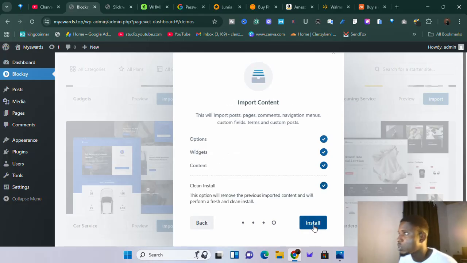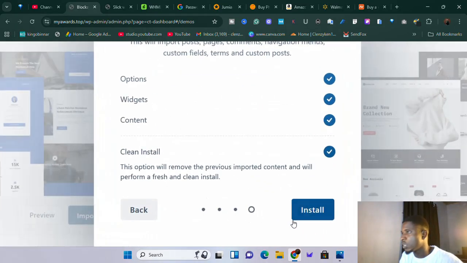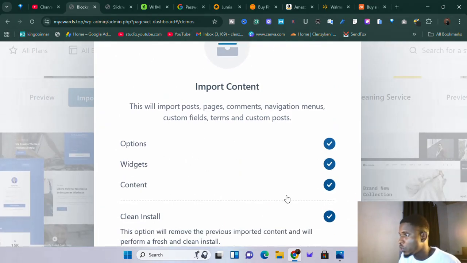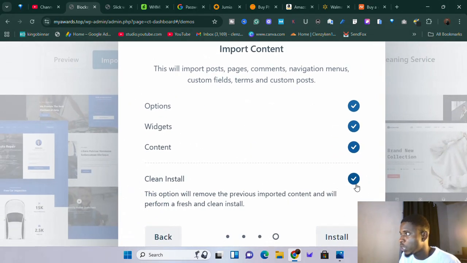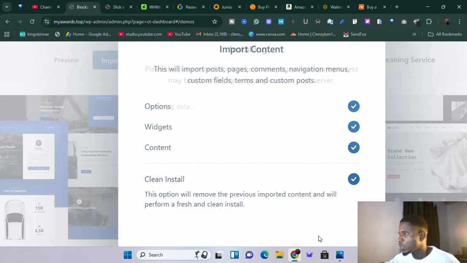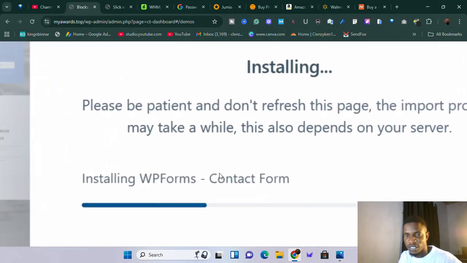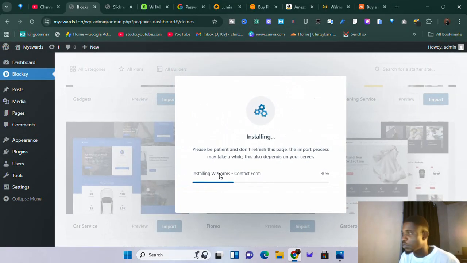Then the next step is, as you can see, we have these options that say it's going to import the options, the widgets, the content, and it's going to do it on a clean install. That means if you already have things on the website, it's going to wipe it off and install it. So that's exactly what I want. I just click on next, and then we take our coffee, or you sip your wine and wait for this thing to install. After installing, we can continue to the next step.